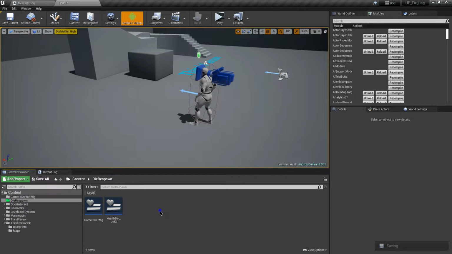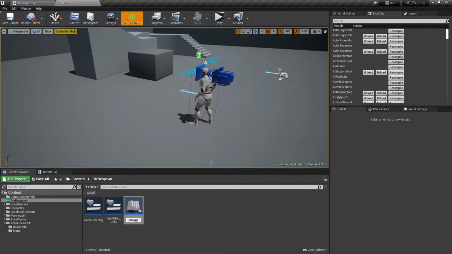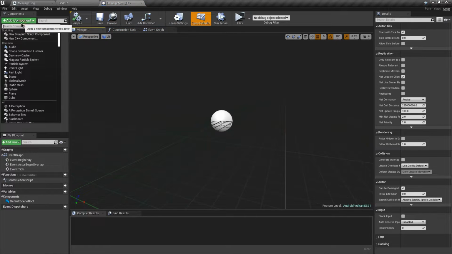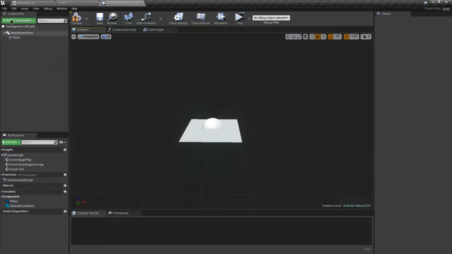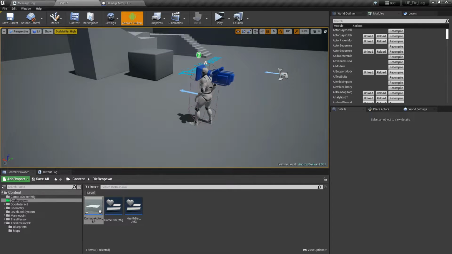To do this, first let's create a blueprint class of actor type, and I'm going to name this damage actor BP. Let's open this up, and you can add a component. I'm going to add a plane. Here it is. And now let's add a box collision. Now you can change the size of this collision box. Okay, after that let's compile, and we are going to use this actor to give damage to our player.